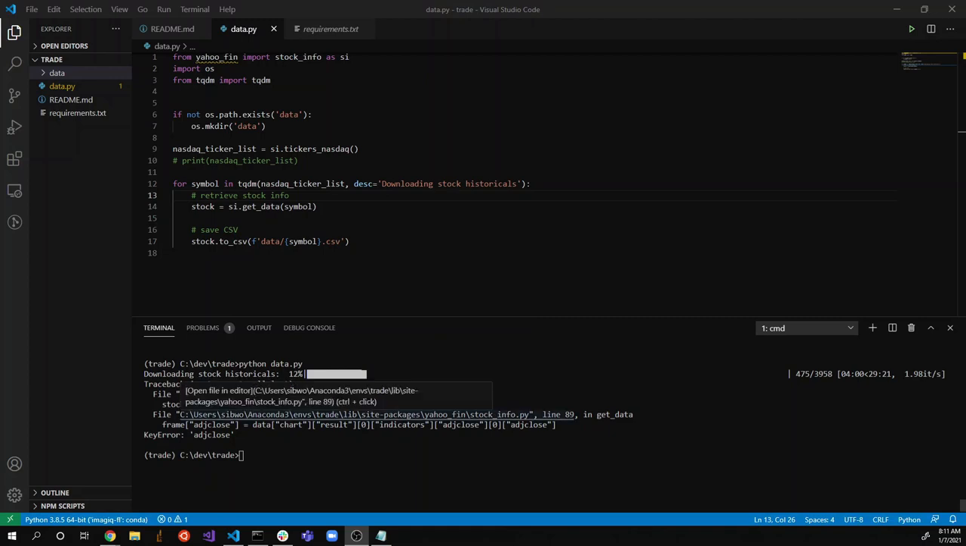Seems like the error comes from this Yahoo Finance library. I think there are certain stocks that the library cannot scrape the information from, which is why we're seeing this weird error that says KeyError: adjusted close. What this error says is basically, I think this is in the middle of parsing information within the Yahoo Finance library, and I guess there's some issue with the stock, so it couldn't find the adjusted close information. So that's what's happening over here.